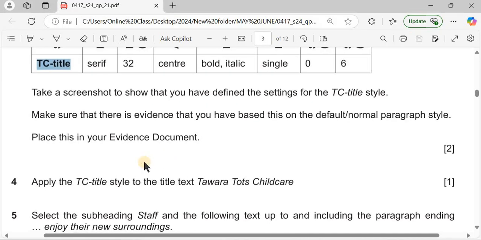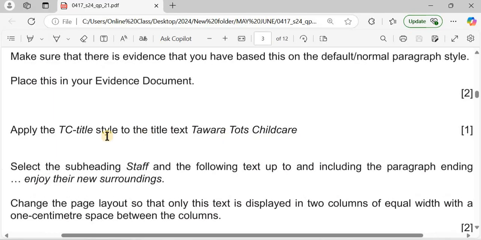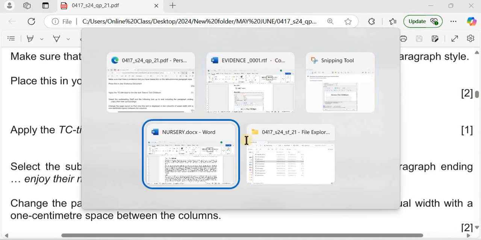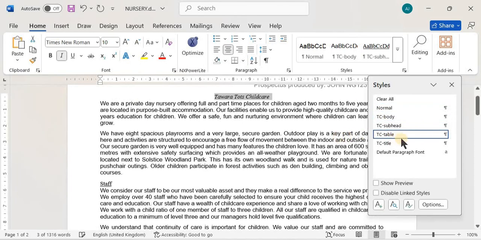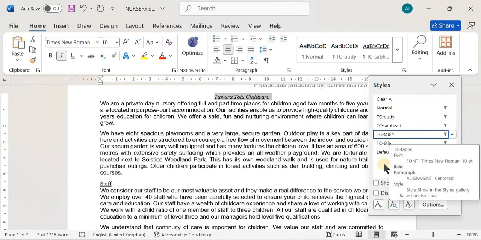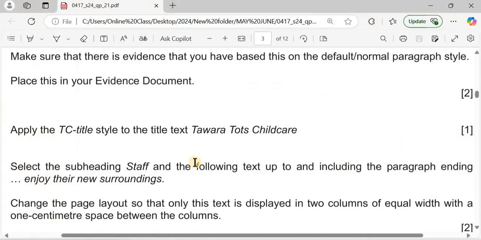Okay, apply the TC title style to the title text, Tawara. Okay, it was culture. All right, so we want to apply the title style to this. It's actually applied in error initially. So we just click there and we want to click on this is the title. I'm sorry, that's not the title. This is the title. Yeah. Okay, so that has been applied.